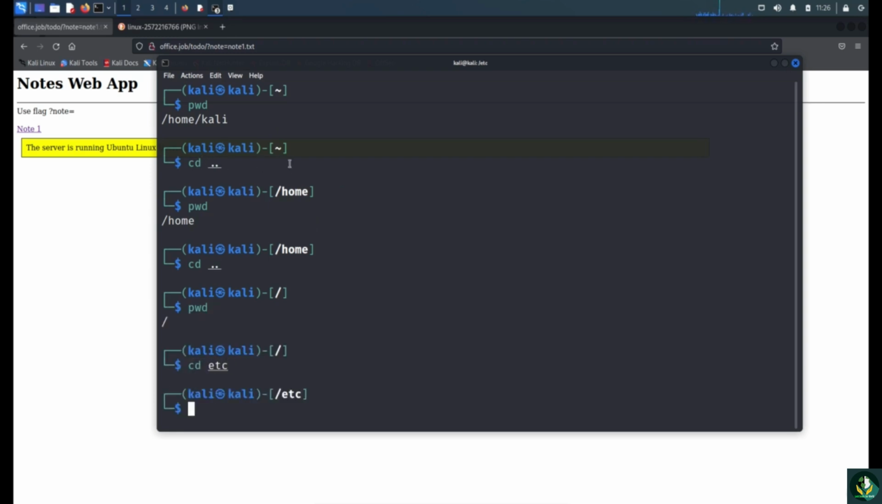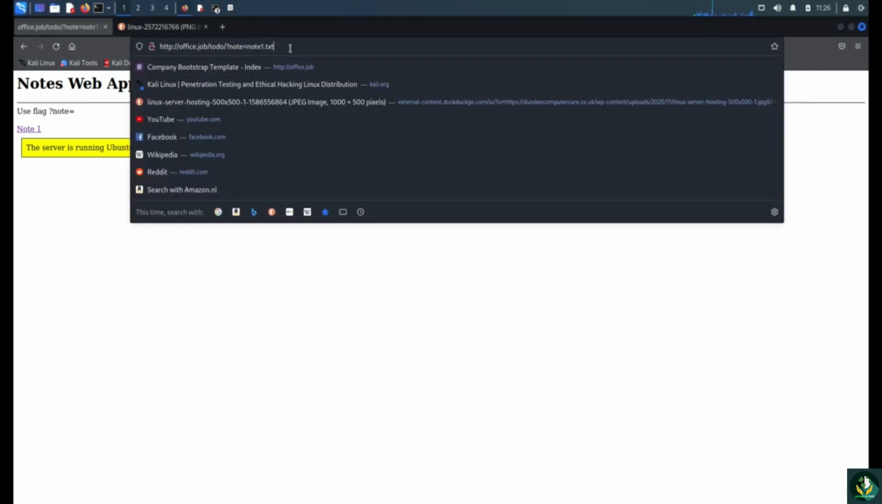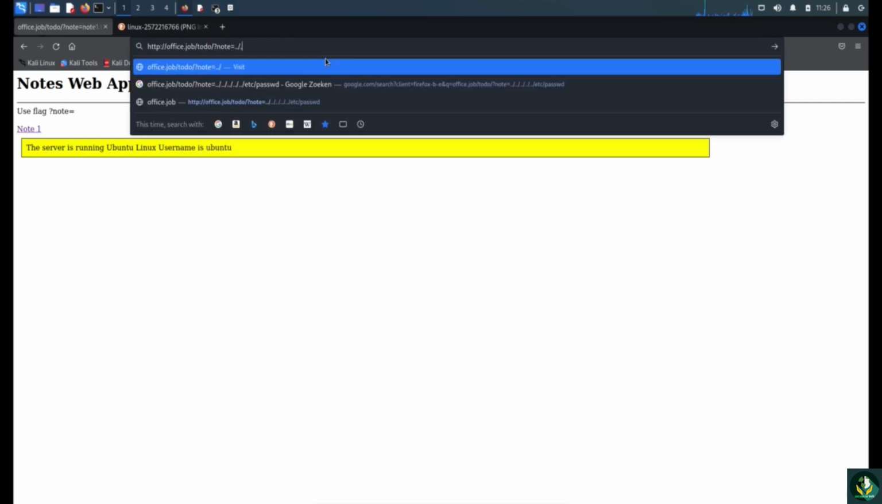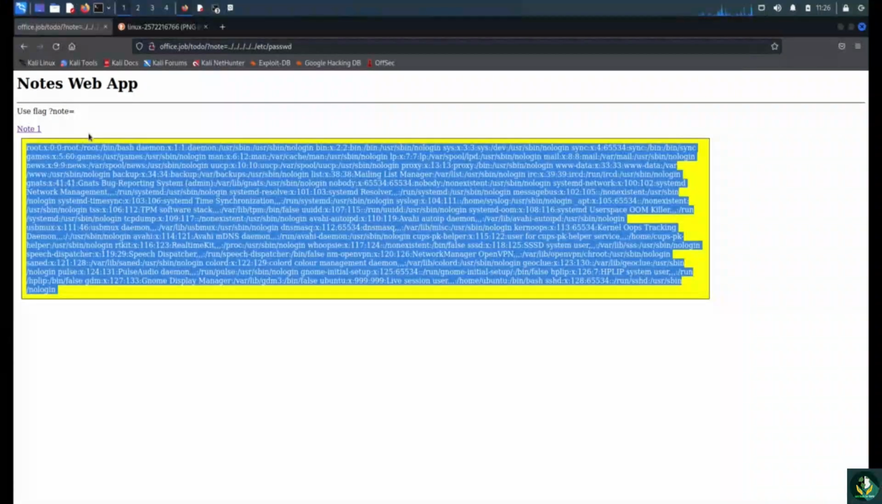So using .. you can move up one directory. So we might try that. So instead of note1.txt in the parameter, we might try ../ and we don't know exactly which directory it is in, but let's say we try it a few times, and then open the file etc/passwd. And you'll see now what we opened here is the password file.